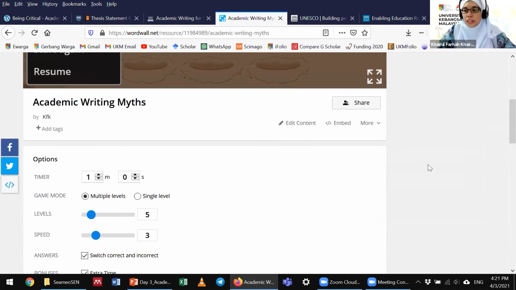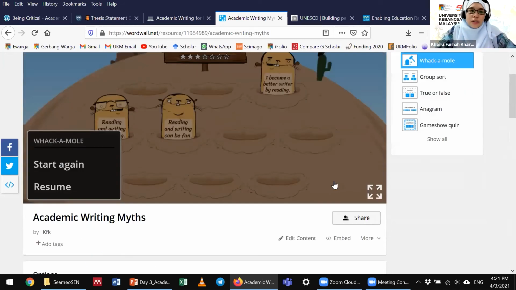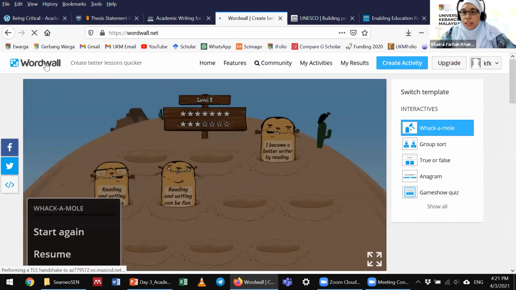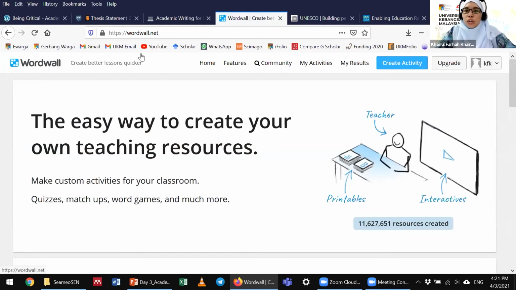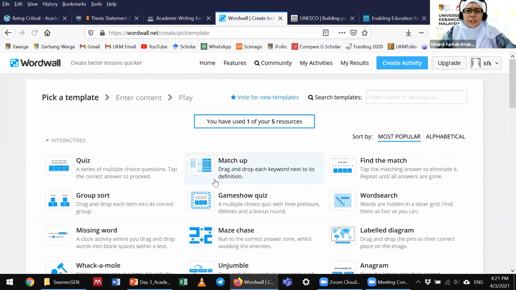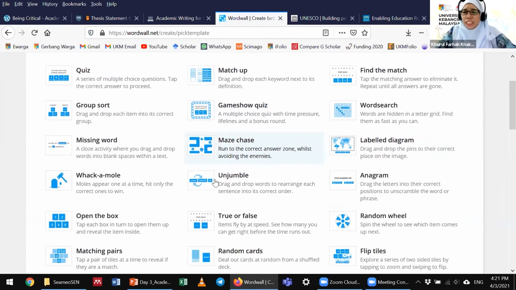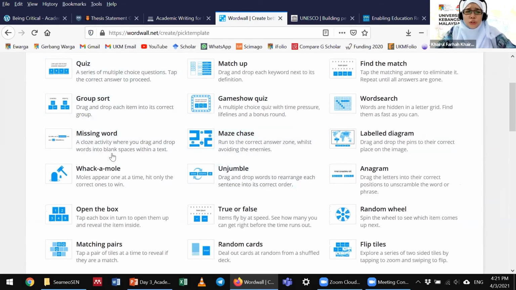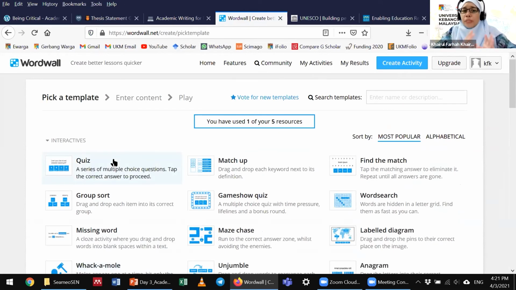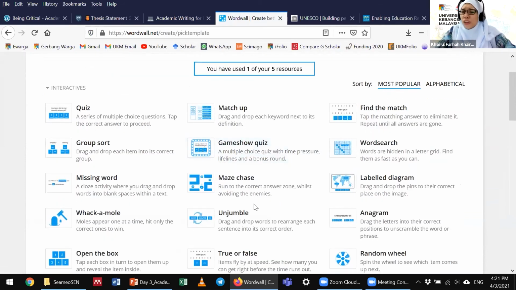Basically, I just want to share that this Wordwall exists and you can use it to create activities. Okay, you just go to Wordwall. There are more activities. Let's say you want to create an activity, just create an account, and then there are many other games. You can do group sort, missing word, but there are limitations. You can only choose 5 types only.